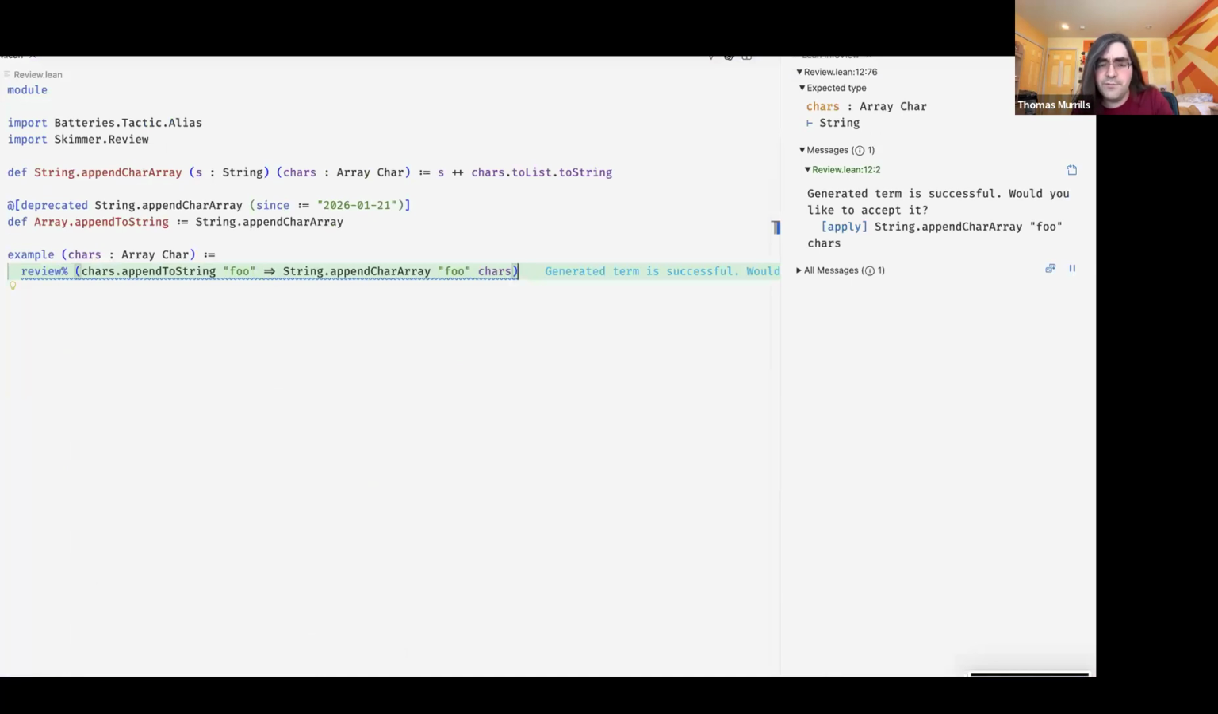Now, what about that one that needed review? In this case, we have this little review term elaborator, right, that turns the previous term into the new term. It tries to elaborate the new term. And if it's successful, it tells you the generated term is successful. Successful, would you like to apply it? And you can click to apply it.